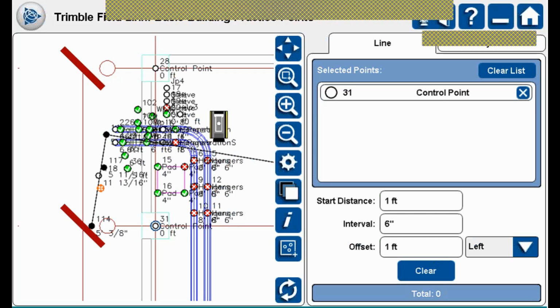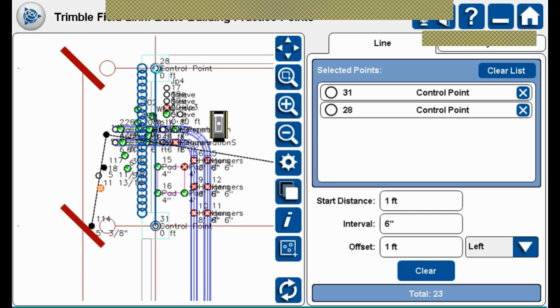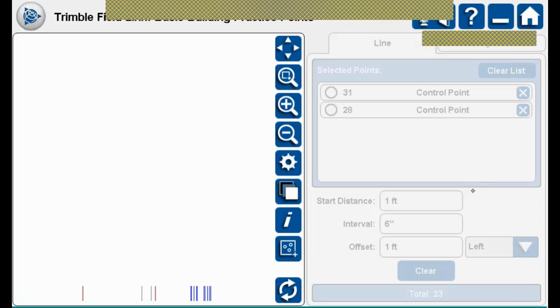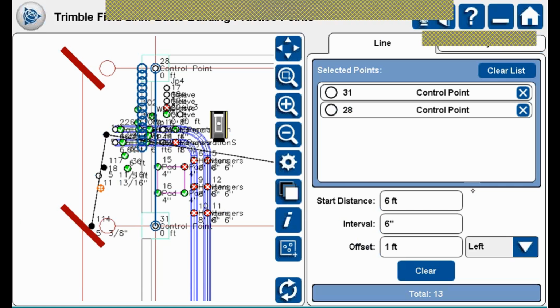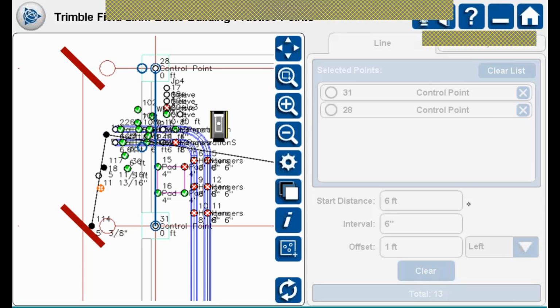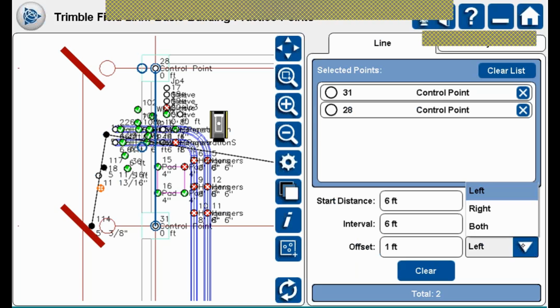So if I pick a start point and an end point, okay, and I've got an interval distance. Maybe I want to do 6 feet. Whatever you want to do, it shows you on here what, actually my interval is set at 6 inches. I want my interval set at 6 feet. And so it'll show you on the map what it's doing. Right, left, both. You can create a bunch of points very quickly.